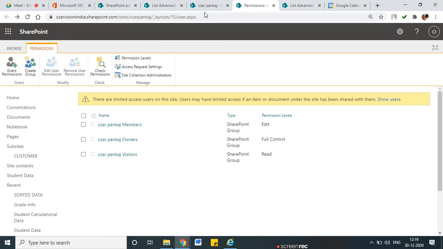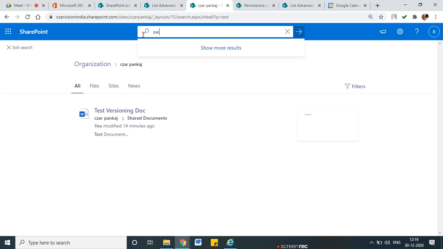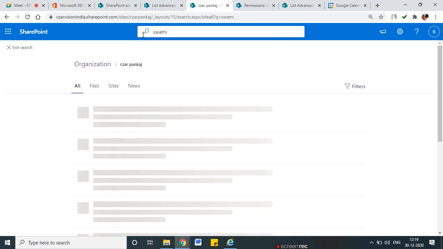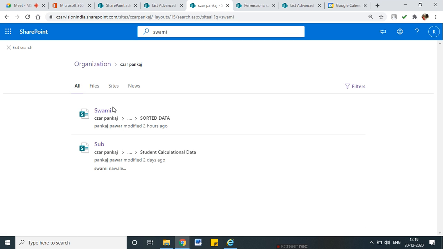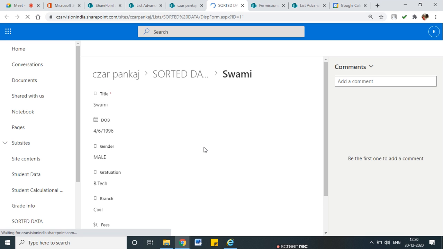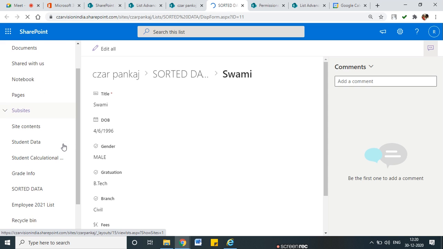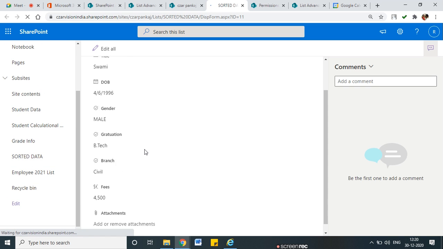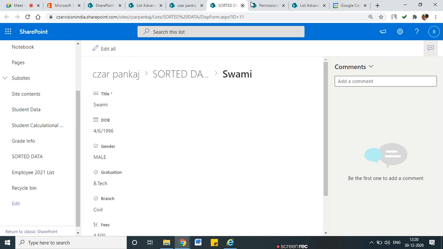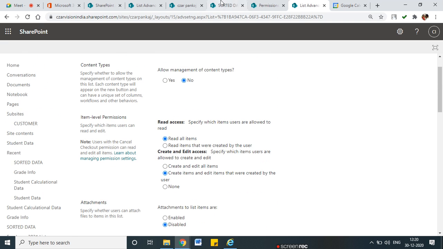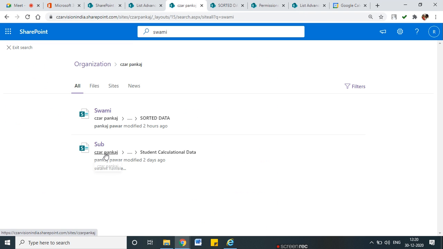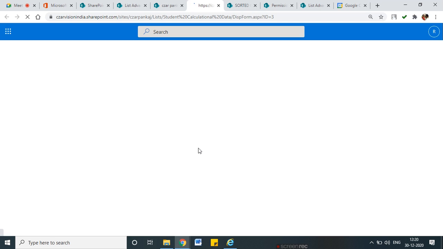Okay, actually we apply the settings. Okay, see Swami. If I click on Swami here, it will redirect to the employee list and display that item. See Swami, stored data. It's in stored data. Let me check. See, actually Swami stored data. This one.